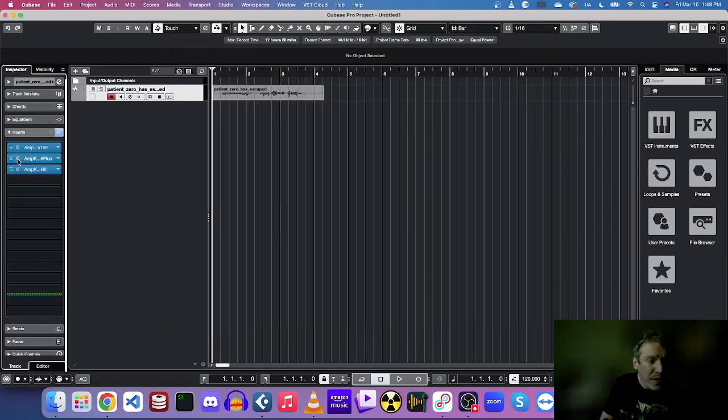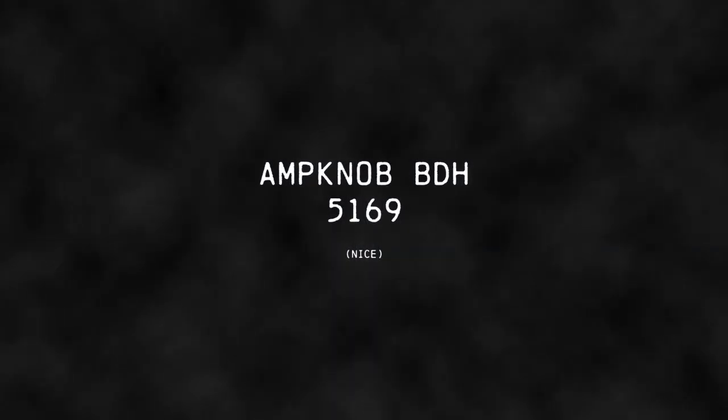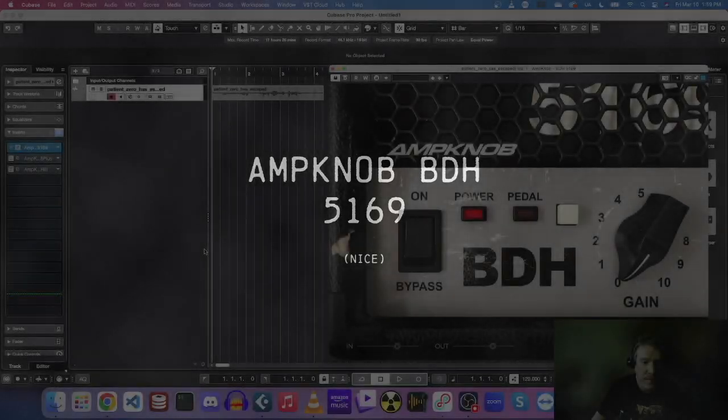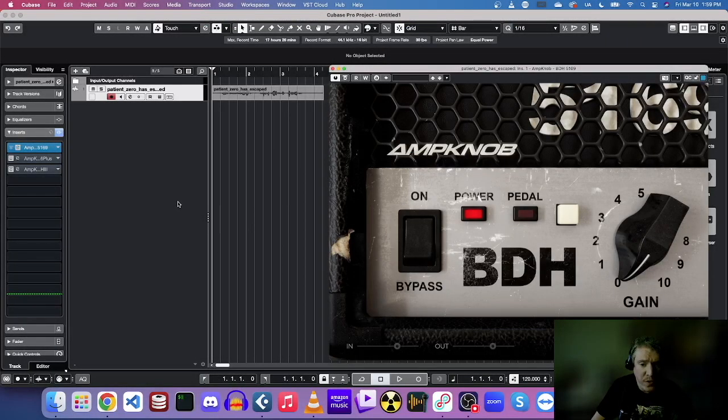Now we have all three of our instances, so let's bypass the 6606 and the BDH III, and we'll start everything with the 5169. Let's start working with the 5169 here. We're going to run the gamut of 6 different gain settings, just so we can get an idea of how the vocal track changes a little bit. And we will do everything both with the pedal off and the pedal on. So let's go ahead and get started here.